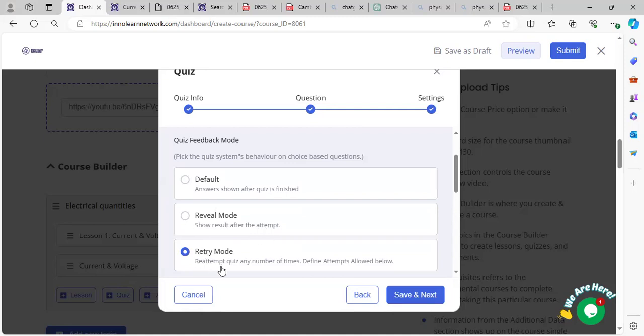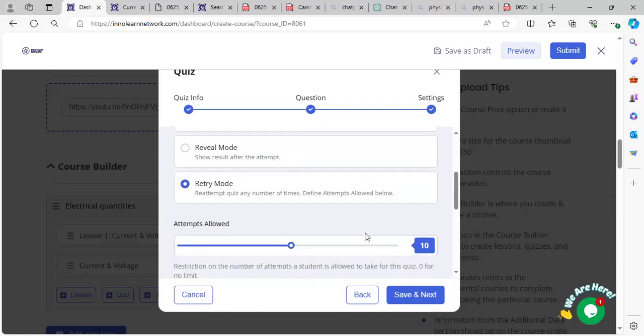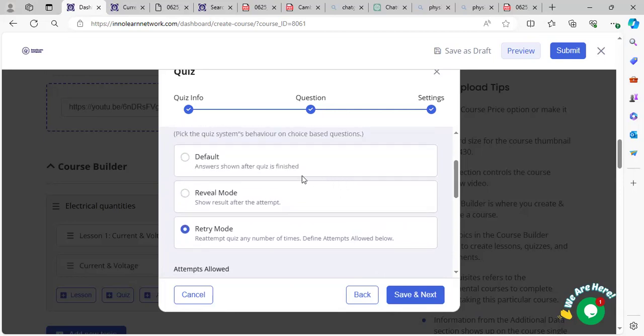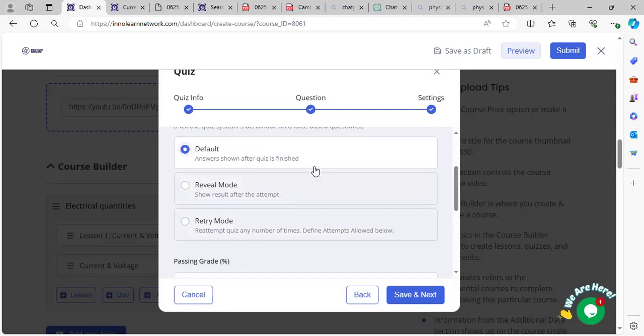The default one is here, reattempt quiz any number of times. You can define the number below. So let's say you want them to try, maybe the first time they try, they get it wrong. You can define that, but that now depends on you. If you don't want that, no retrial, just put default, and that is it.